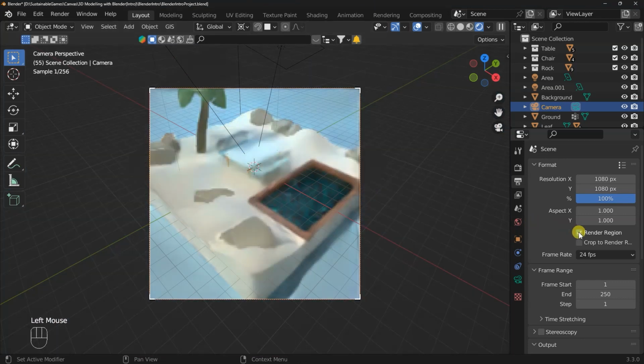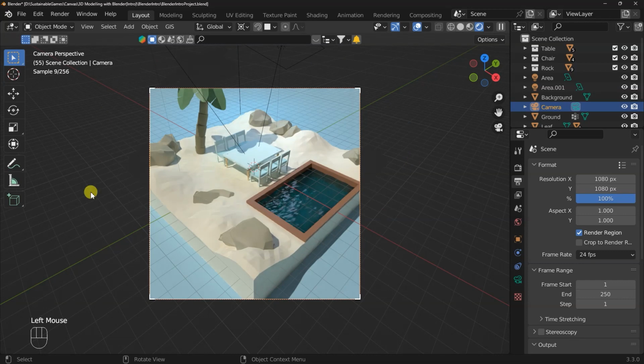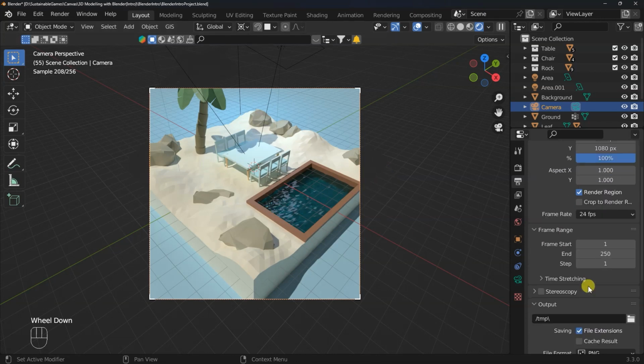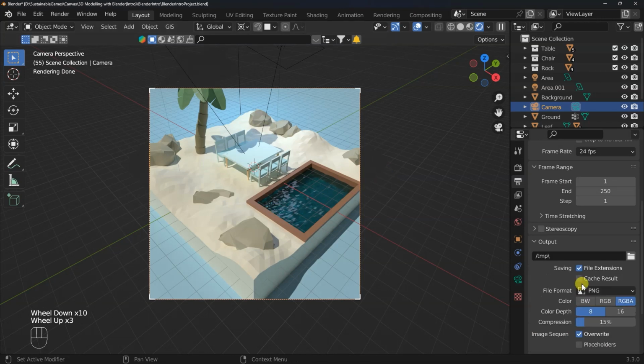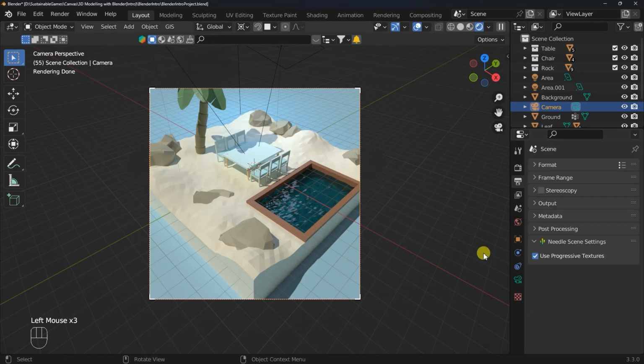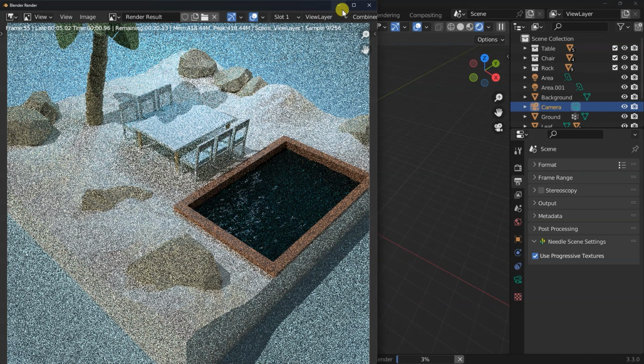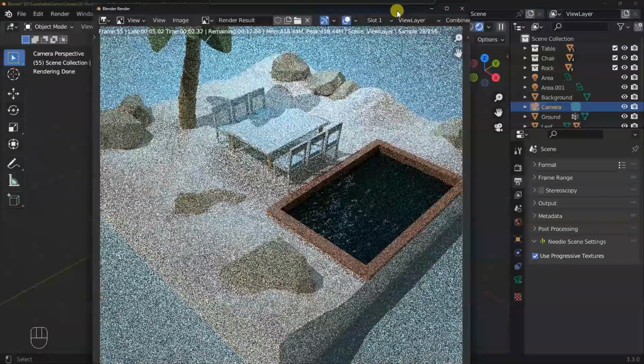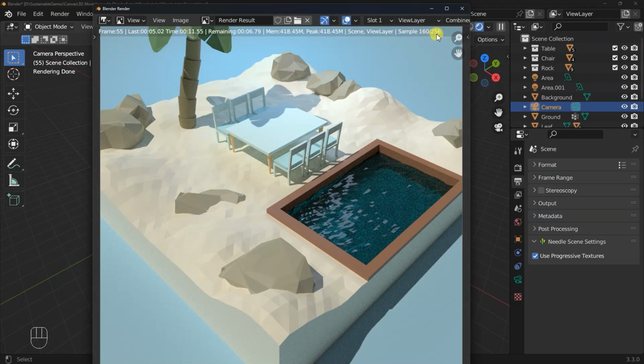So I will toggle this on, and you can see that the entire other area here is grayed out, and this is my focus. So once you do all that, I think we are now good to go and we can render our image. To do so, we'll just go to this button here and click on render, and click on render image, and you can see what's going on here, and you can see this sample that we set. So I think I like what I'm seeing, and I'll just leave it to render.